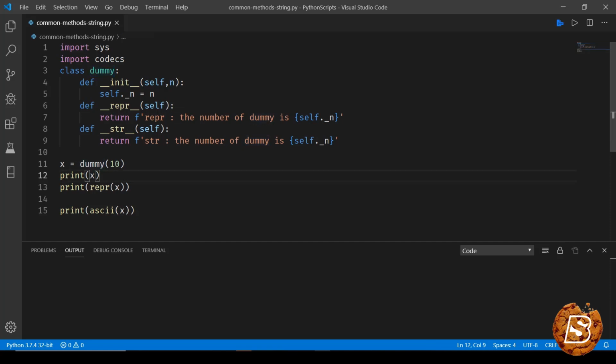So usually when we print the value, the str method gets called and it prints the statement that we have defined. And repr is basically used to print the best representation of a given variable in string form. And here you can see we have customized it.